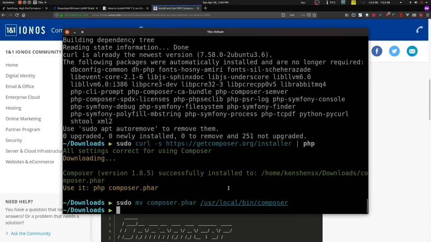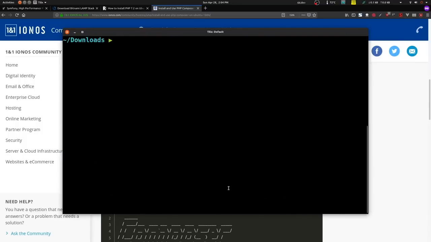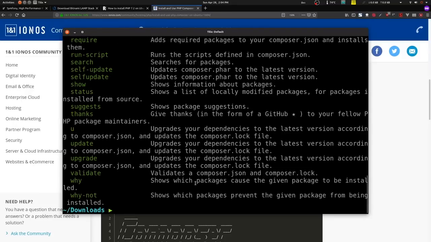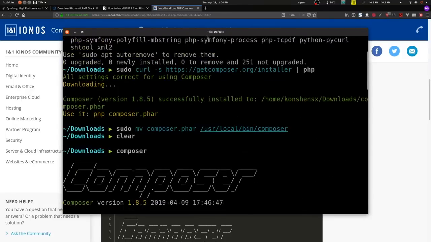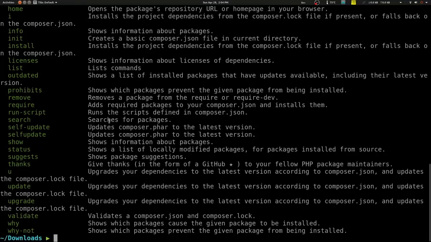So let's clear the screen and do composer. You're going to see we get a bunch of commands, which means Composer is installed and is working. Now we are almost done with everything right here. I think we can move on. I think we can go ahead and install Symfony right now.